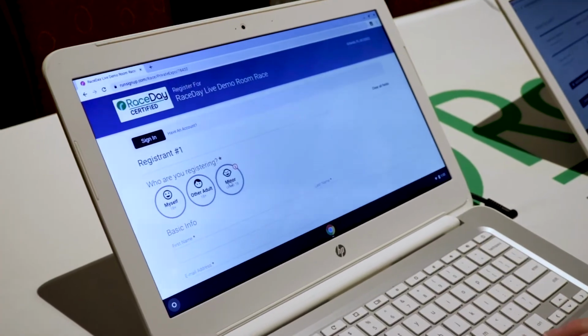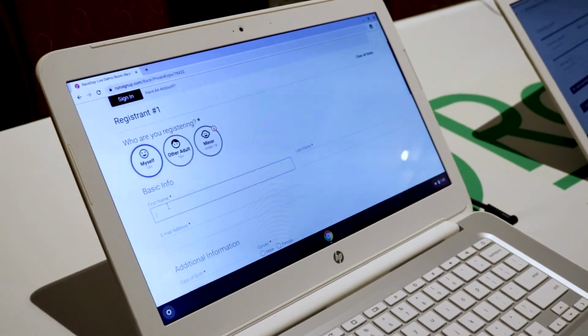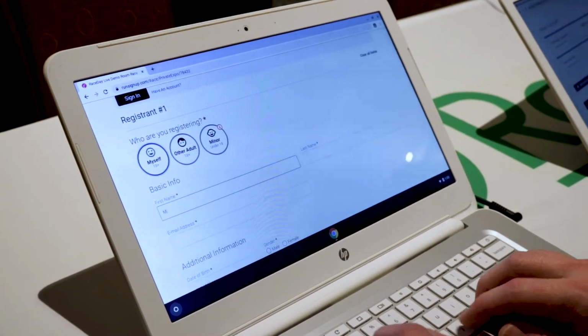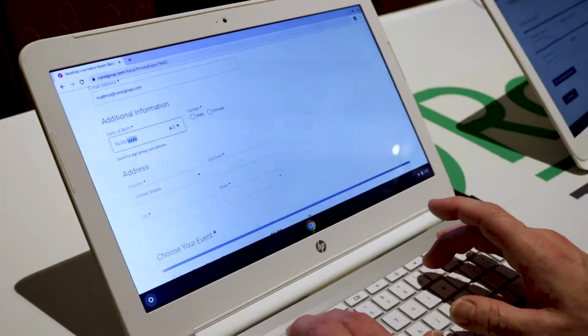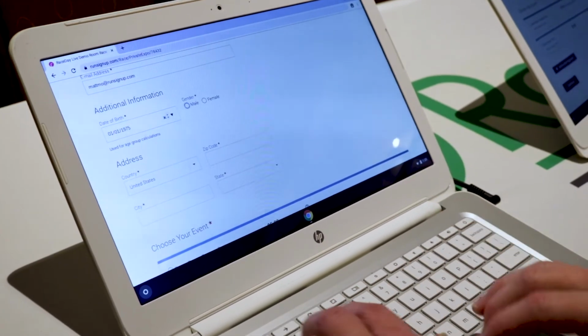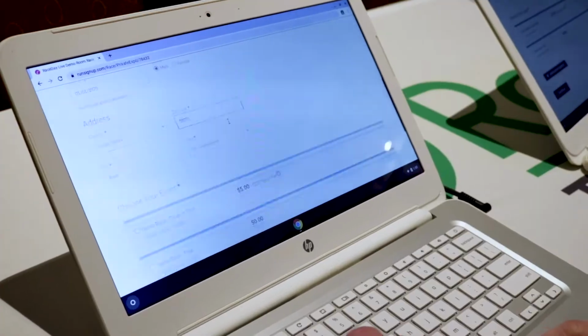So let's do a quick registration. I'm gonna select myself, and then I'm gonna enter in my basic info, our name. And since this is in expo mode, we have the ability to pair which fields we want to use, and we can make this as minimal or as many questions as we want to set up.